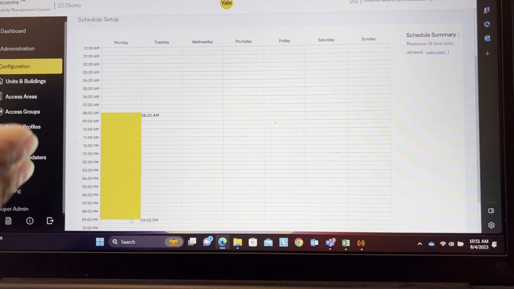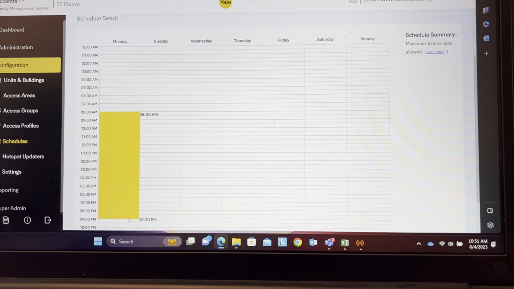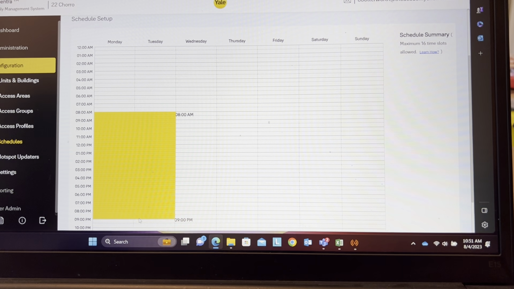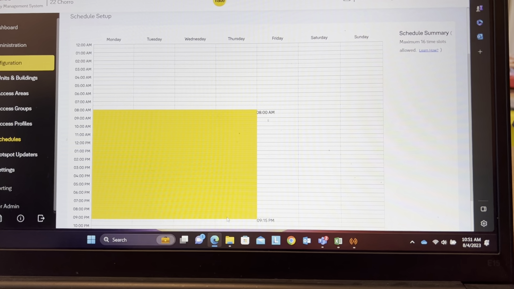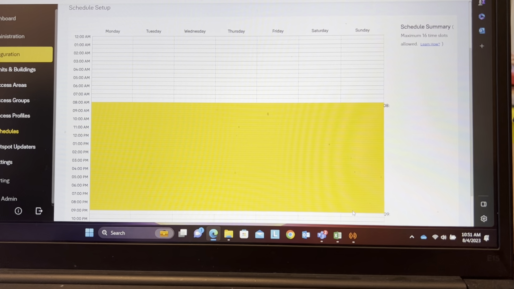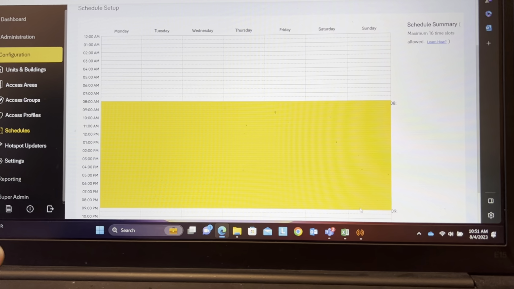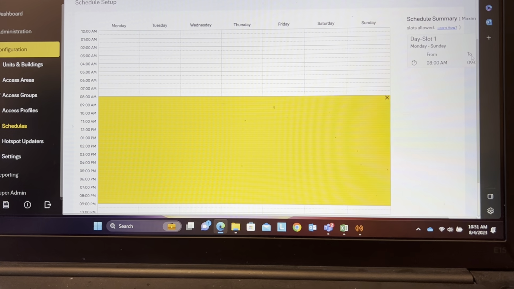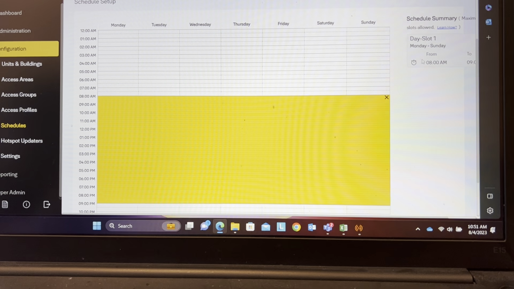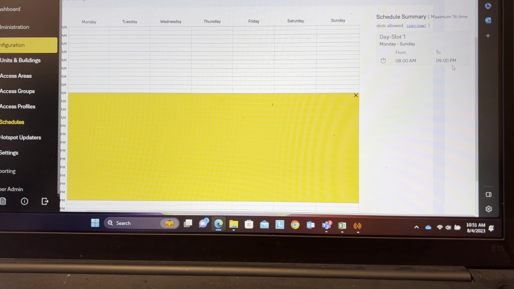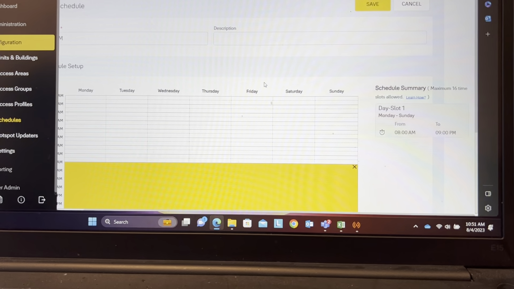So where the yellow is, that's the time frame where you can access the area. And if you just wanted to add some days, you just scoot it on over. Just like that. And if you're happy with the time frame, you let go, and right over here, this area, it'll show you where you have picked out from. So from 8 o'clock in the morning to 9 o'clock at night. That's how you create your schedule.